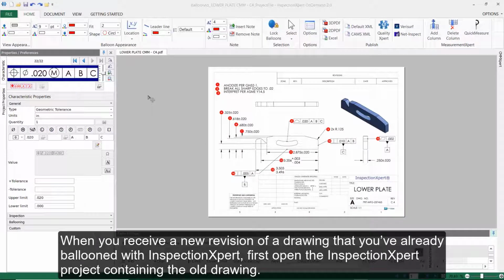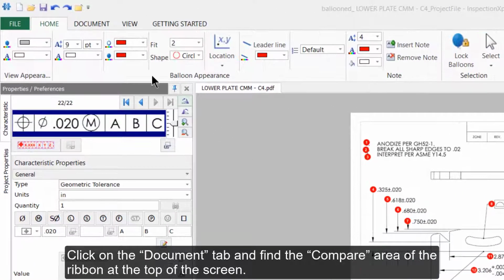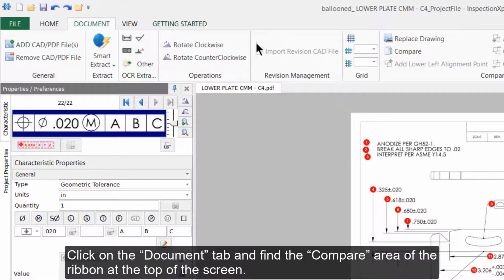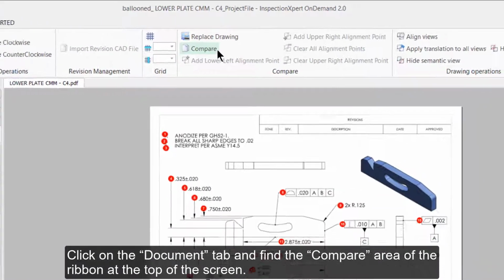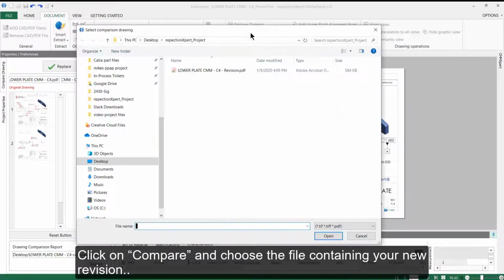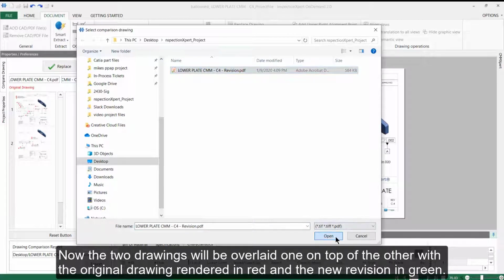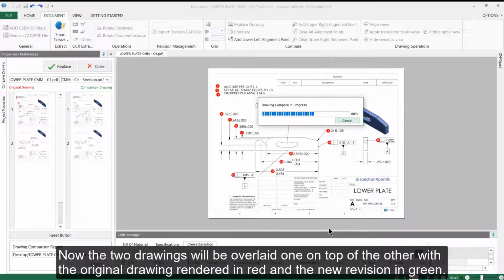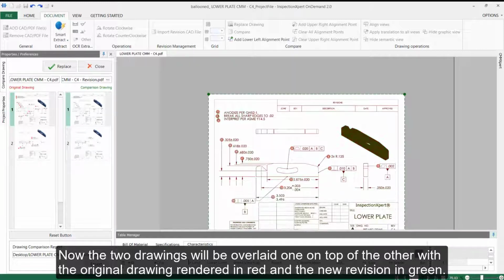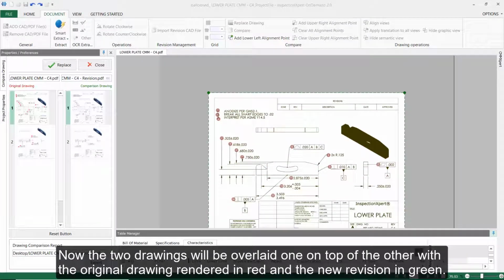When you receive a new revision of a drawing that you've already ballooned with InspectionXpert, first open the InspectionXpert project containing the old drawing. Click on the Document tab and find the Compare area in the ribbon at the top of your screen. Click on Compare and choose the file containing your new revision. Now the two drawings will be overlaid, one on top of the other, with the original drawing rendered in red and the new revision in green.